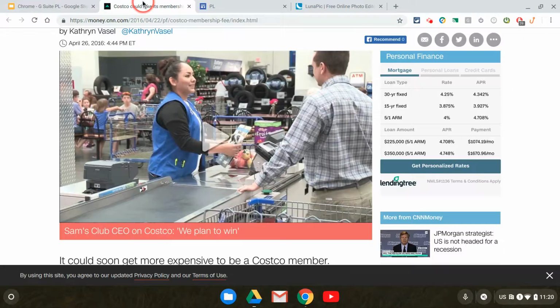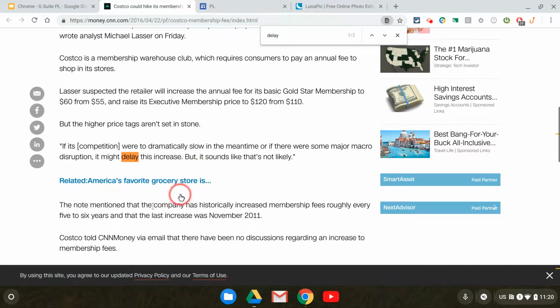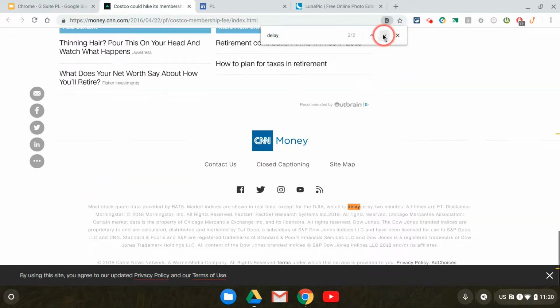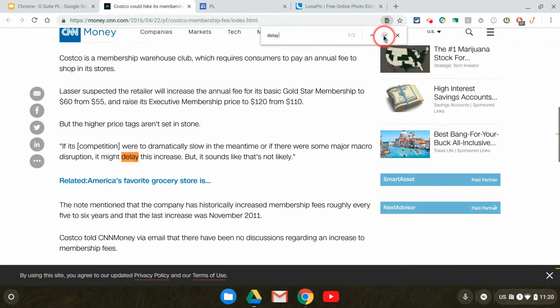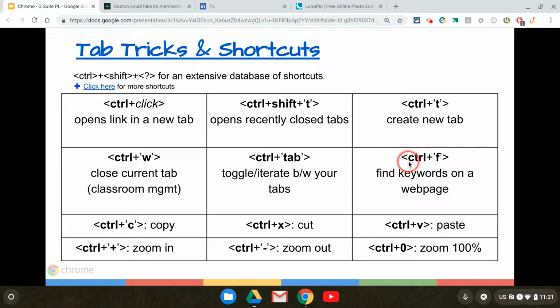Control F is nice as well. If I do Control F and I type the word delay, it'll look for that word on any website and show you how many times it appears on the page. So Control F is a really nice one. The students know, because when they're looking for something on a long web page, Control F can get them there quicker, not wasting so much time.